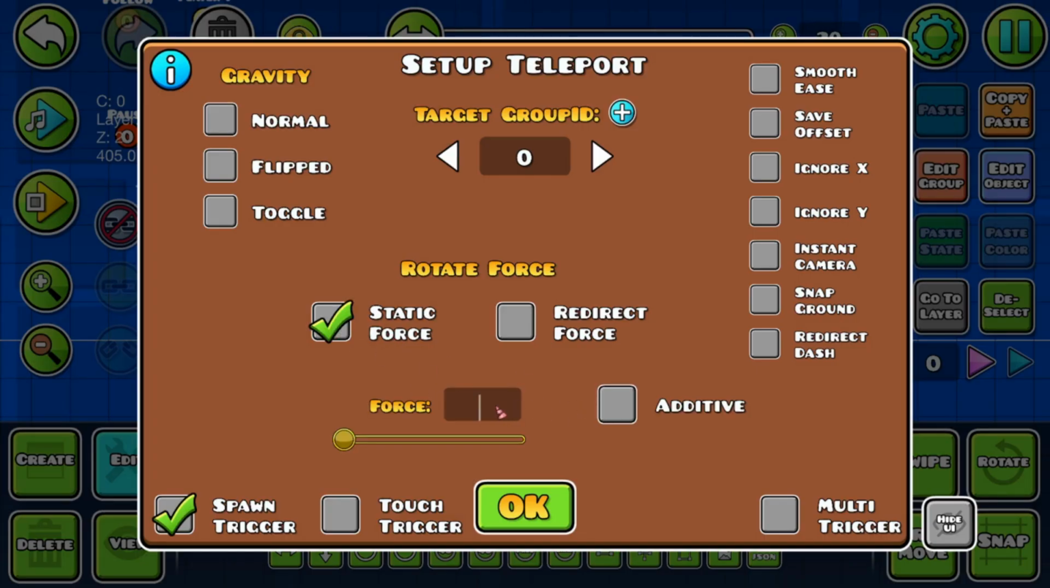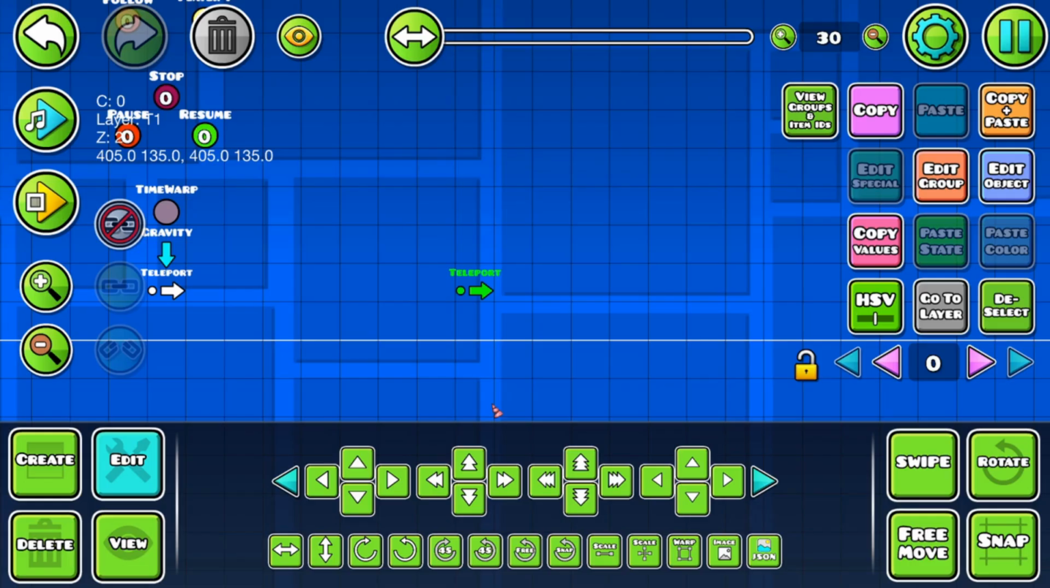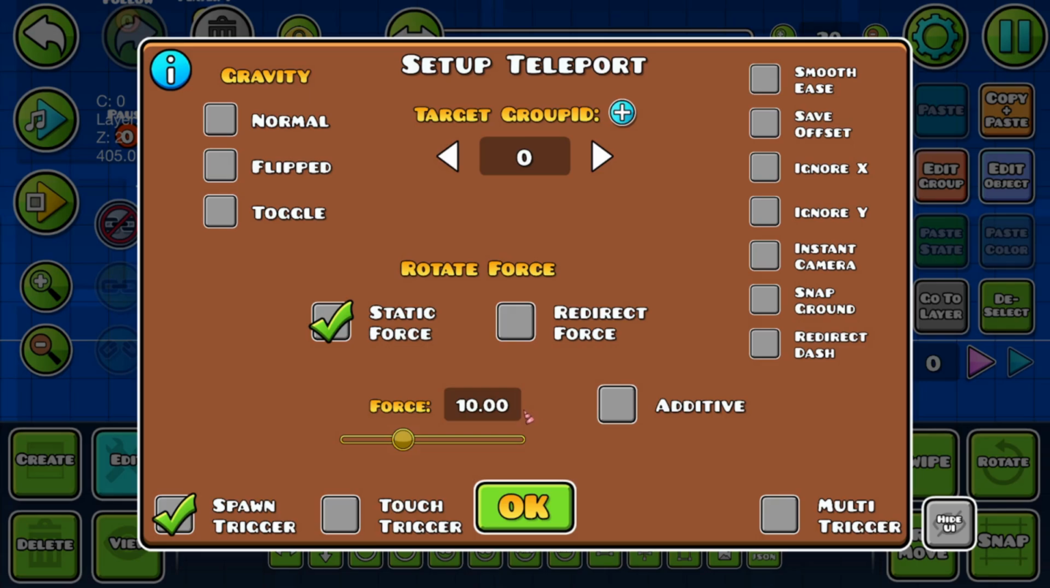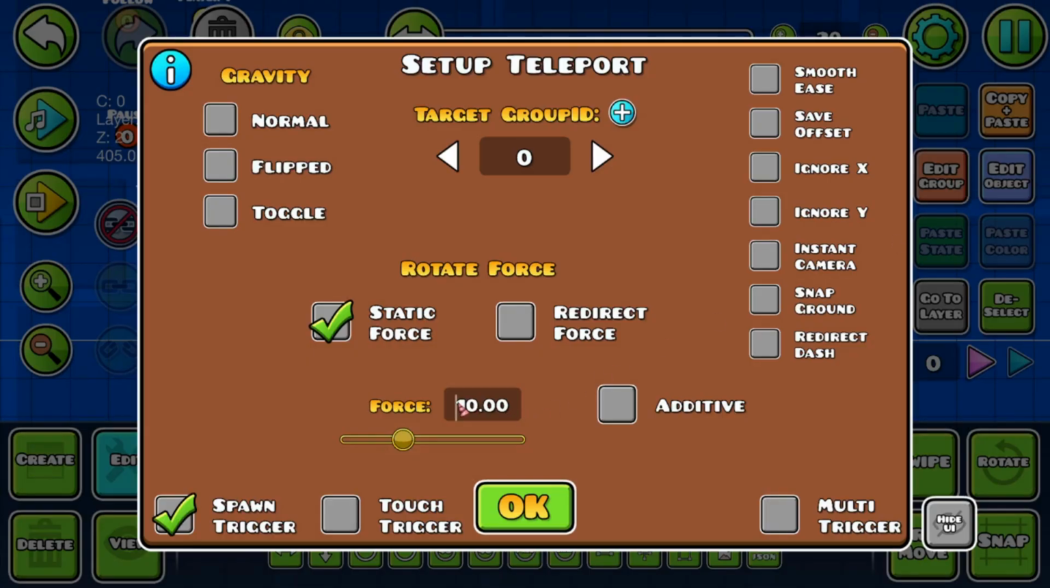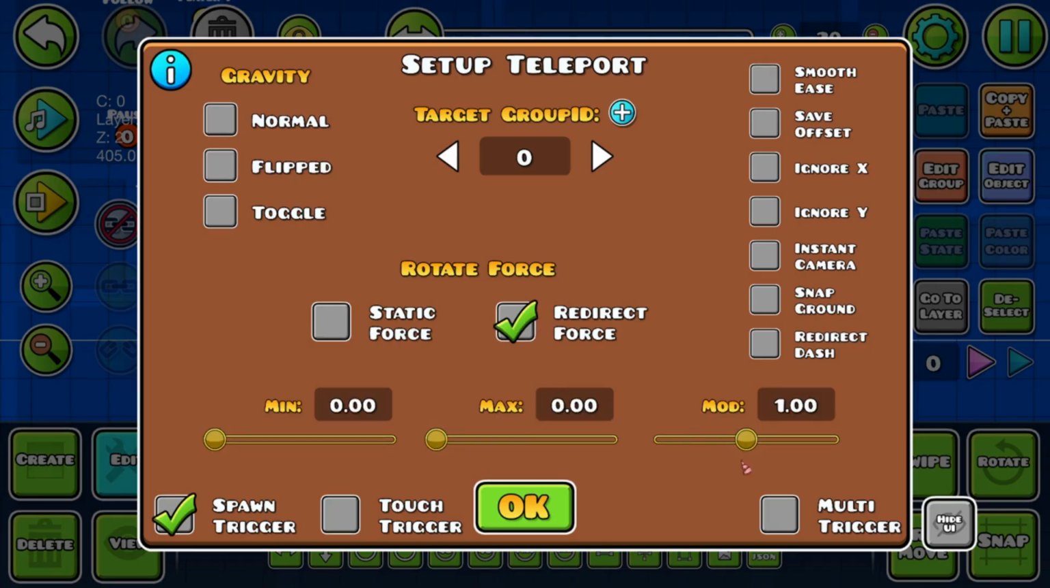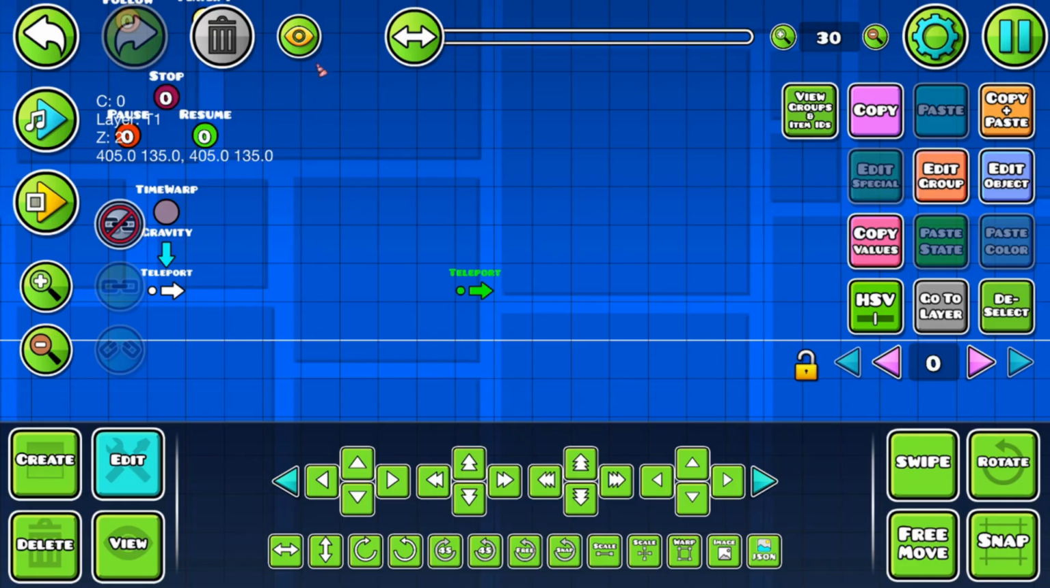Static force allows you to set a force that will be given to your cube, so it will be bumped up by a specific force if it's positive, down if it's negative, and you can add the force instead of it being set. And redirect force, I believe this is for platformer mode as well. I don't know much about it.